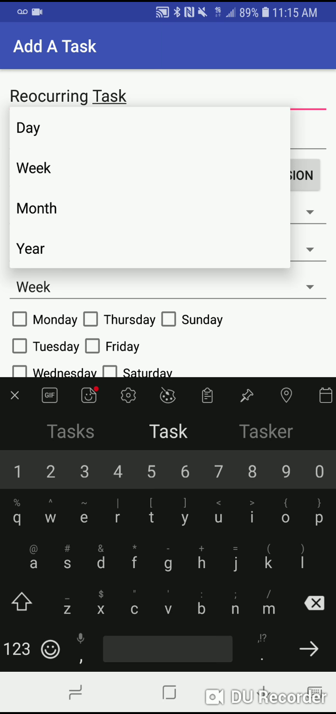Maybe, I don't know what you could use this for. Surely there's something that a month could be used for, some reoccurring event. Maybe you call your family once a month and you like to set it on a specific day. I don't know. You could also do it reoccurring daily.